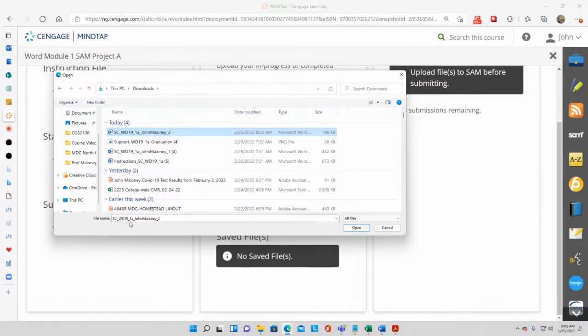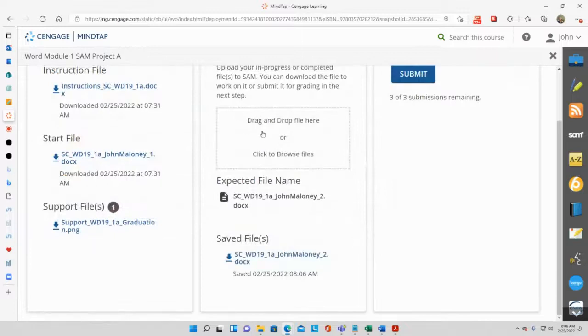Just click it. It shows up down here with an _2 at the end. Open it. Now it's got the saved file here, and here's the expected file. SC_WD19_1A_John Maloney_2.docx. Remember, it didn't show the .docx, but here they know it's a Word file, so they put it. So mine is _1A, I said _John Maloney_2.docx. So it's the same file name, which means I can submit it. If it's not, it won't let you submit it.